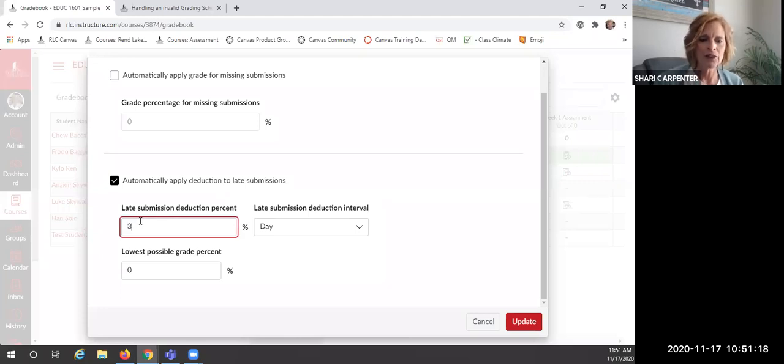For me, 3% worked out to what I usually do. I do 3% per day, and typically in my course, I give them a week to submit something. So of course, the longer it takes them, the harder the hit. These are just some things you might check out within your gradebook and late submissions. If you do this late submission deduction per day, you can indicate the lowest possible grade that they would get. If that keeps hitting them with that 3%, maybe you don't want them to get below 50%. You can indicate that.